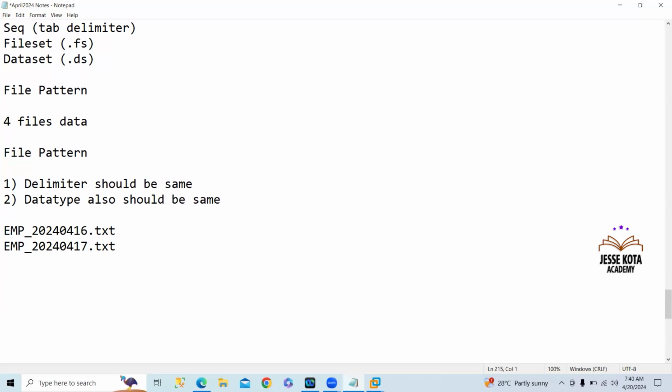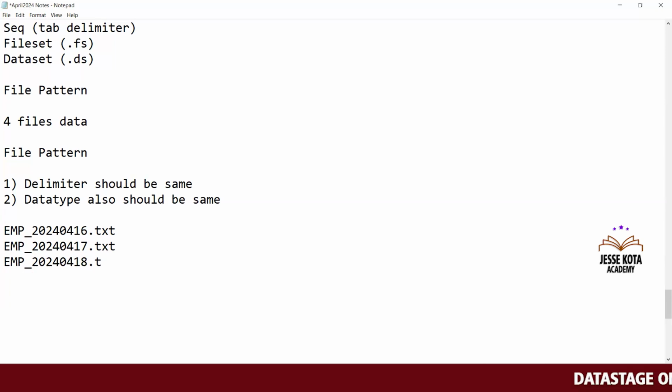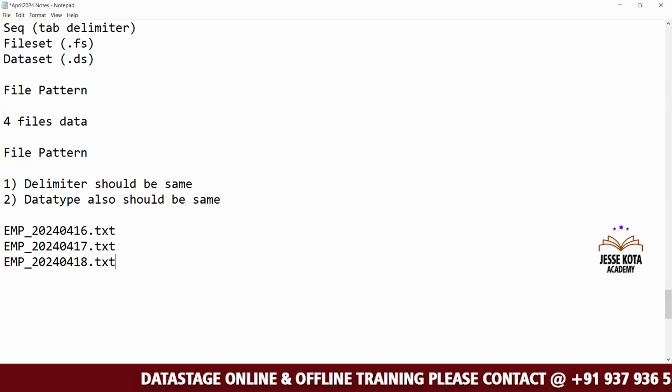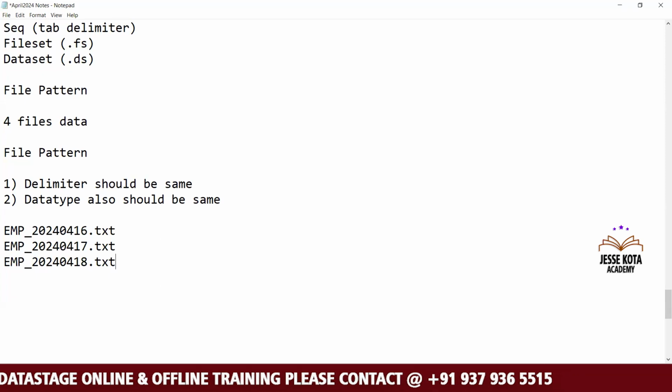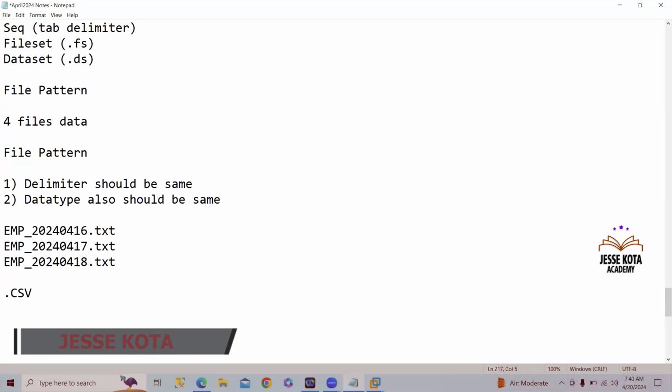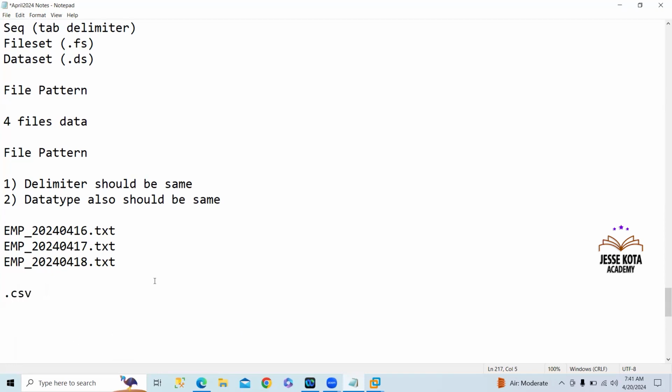txt. Okay. So another one is UMP_2024 0418 dot t. So if you receive multiple files like this, the requirement is that I'm receiving multiple files like this. My goal is to load all the data into another file or a table. Let's load it into a table. So I need to create a .csv file, and I need to load the table. So how can we achieve this?